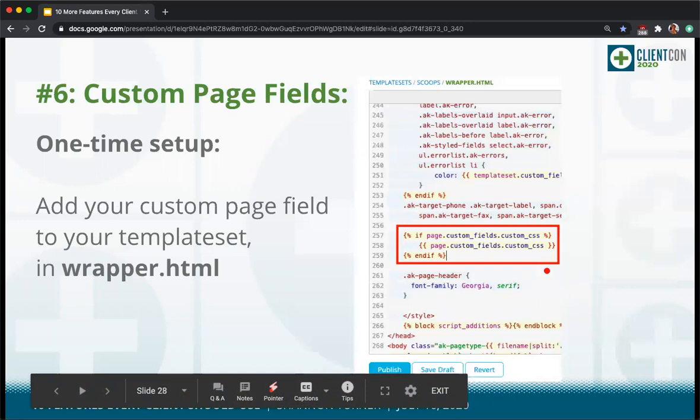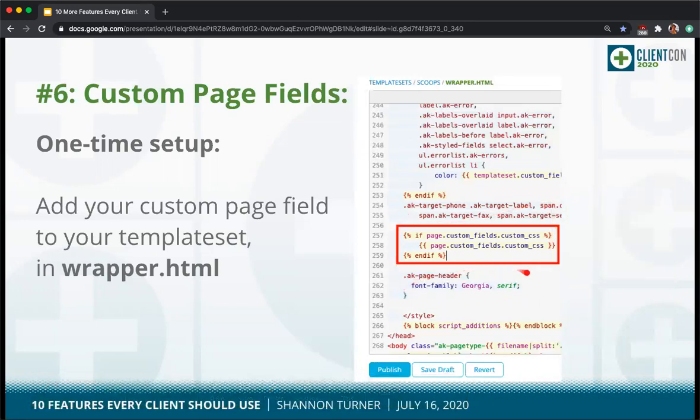And then in your template set, you need to add a few lines of code. Don't worry too much about the code up on the screen. It's not super important for you to look at and understand the code for the 5 seconds that the slide is going to be up. What's more important is for me to highlight this takes 3 lines of code to do, and you're going to add it into your template set's wrapper.html template.